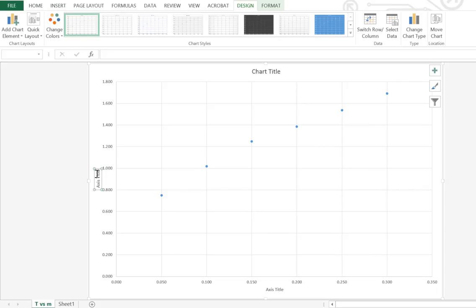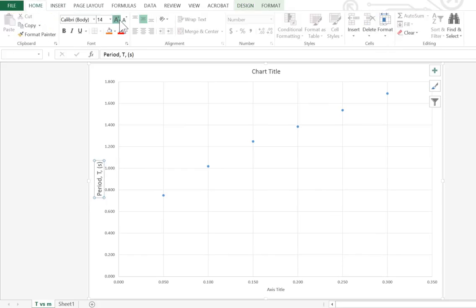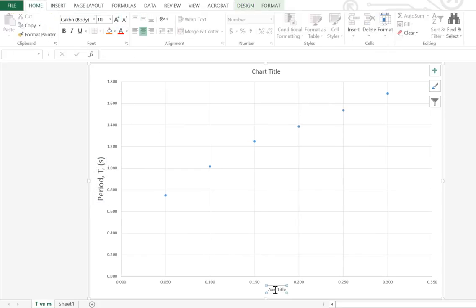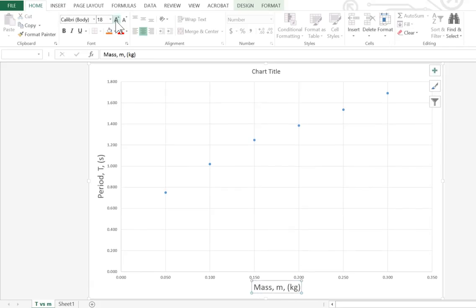So on the y-axis, I have got my period. That is period T, and it is measured in seconds. That's that done. And just to make it a little bit easier to see, I'll make it a bit bigger. So period T in seconds. On the x-axis, I have my mass, symbol M, and that is measured in kilograms. And again, just make that a little bit bigger, make it easier to see.